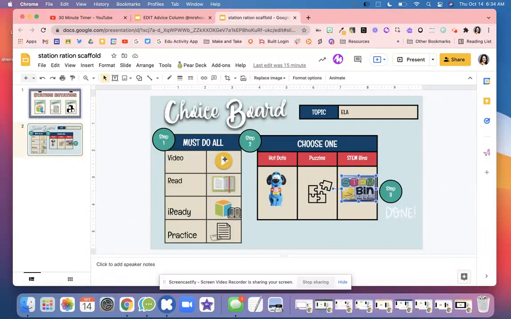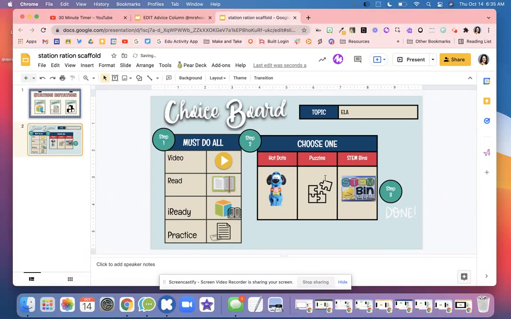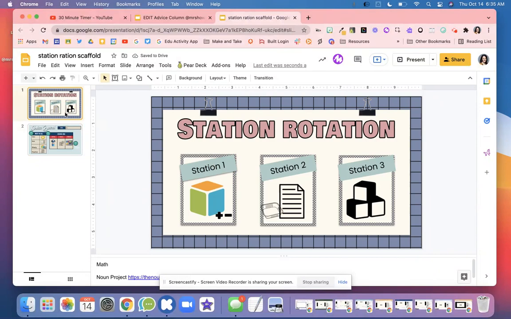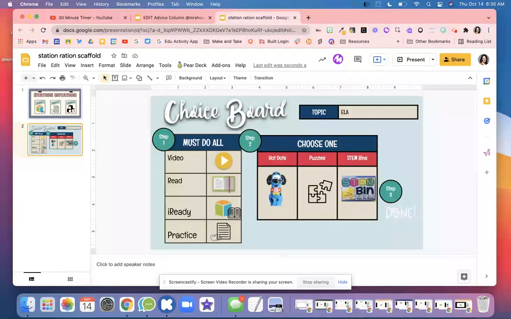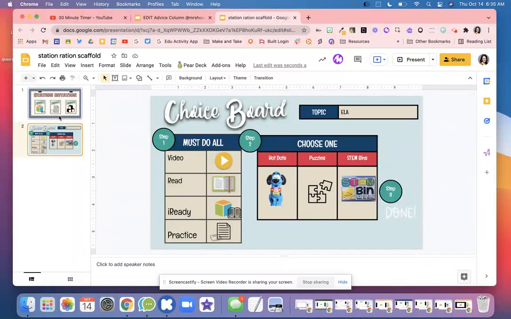So again, this is a way that you can scaffold the station rotation to a must-do list, and then students pick one. So keeping it really structured. And again, you want to teach them how to use these activities in the can-do list before you just put it on a choice board. You could either do that by video directions, or you could do it in your small group, or you could even do it whole group if you wanted to. So that is station rotation scaffold and moving to that must-do, can-do type list.